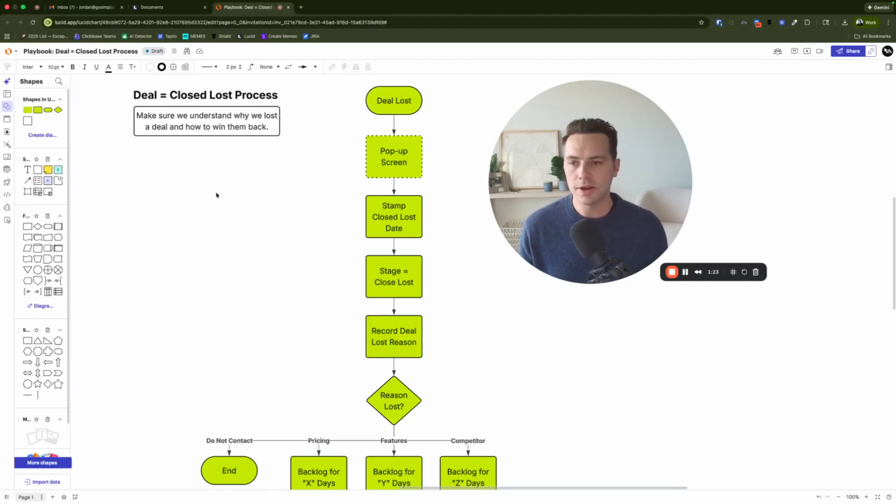This is a really good foundation how to do it. And as always in these videos, we'll talk about what you can do if you're smaller or a bigger business to make this work a little bit better for you guys. So up here again, make sure we understand why we lost a deal and how we can win them back. That's the whole point of this.